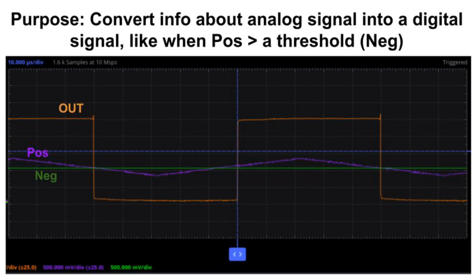The purpose of an analog comparator is to create a nice clean digital signal from the analog signals. This is a scope capture from an ATtiny. The digital signal out tells us when the positive analog input signal is greater than a threshold signal provided by a constant negative input signal. We can use this for analysis. For example, by counting the rising edges per second of the out signal, we can determine the frequency of a periodic positive input signal. This is what we'll do in this video.